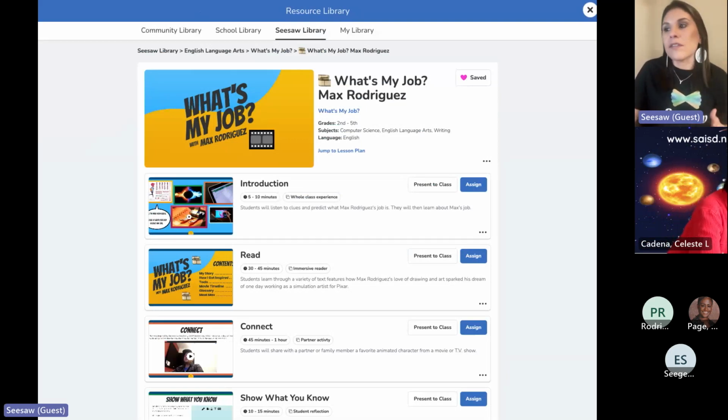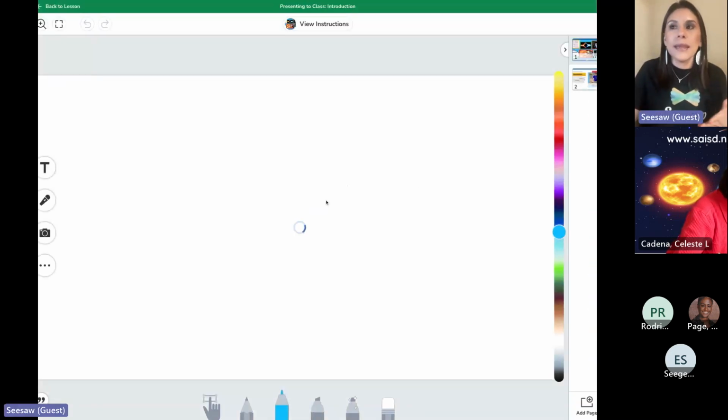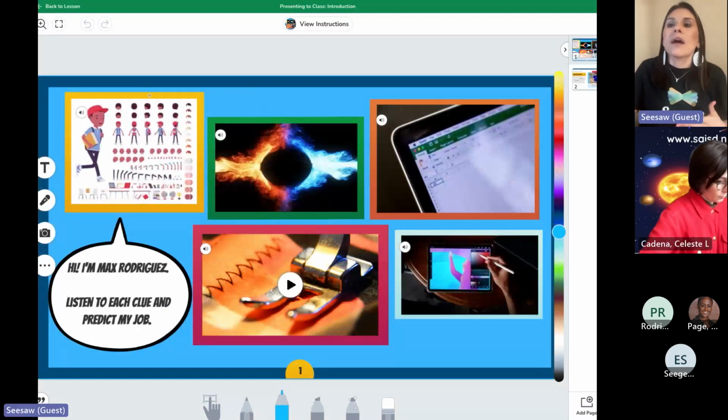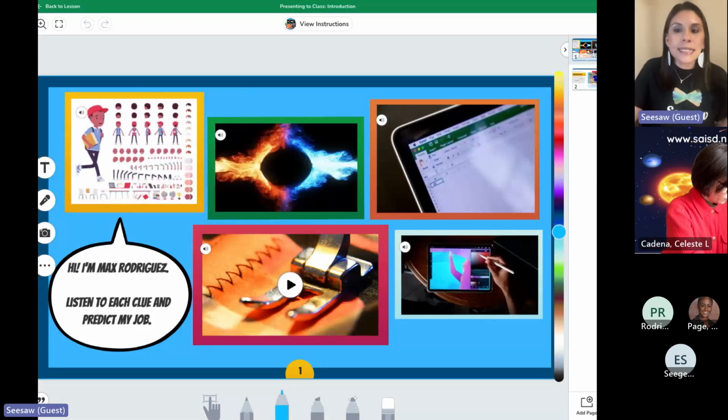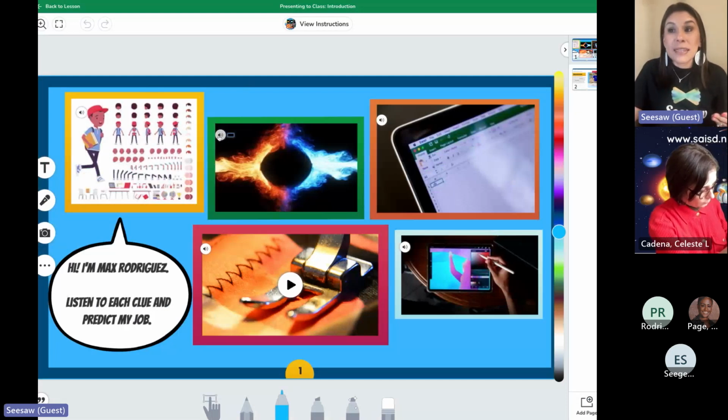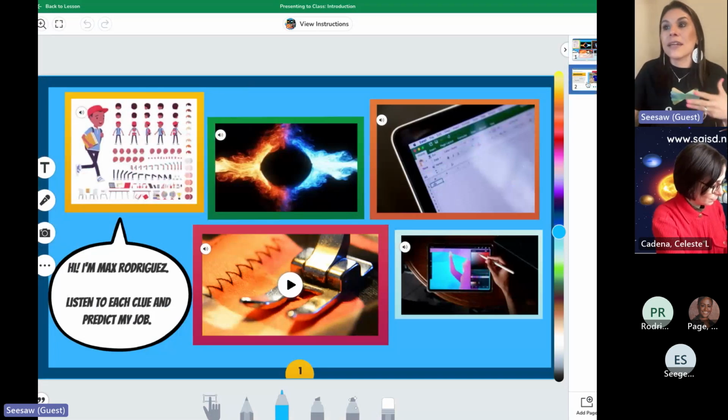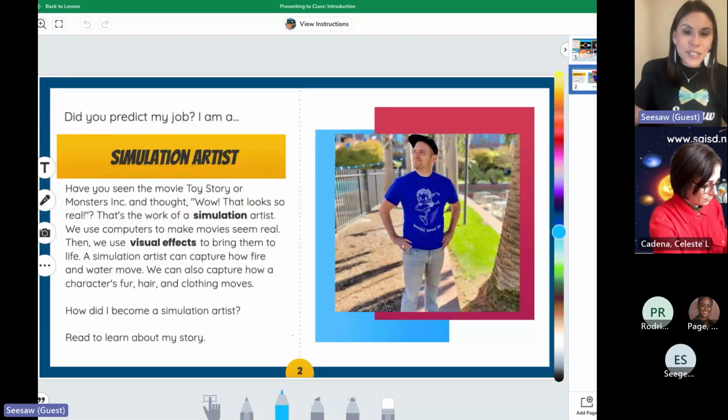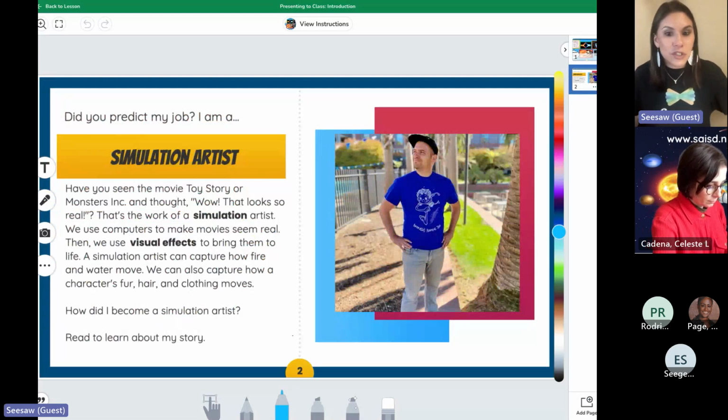So a fresh activity. When you come in, you're going to see that, again here, "Hi, I'm Max Rodriguez. Listen to each clue and predict my job." So you're going to play these audio scaffolds here. "I use special software or computer programs to create movement for people, animals, and things to make them look real on the screen." So you'll go through and you'll play every single one. And then on slide 2, it's like, did you predict that I am a simulation artist? Or did you get very close to my job?